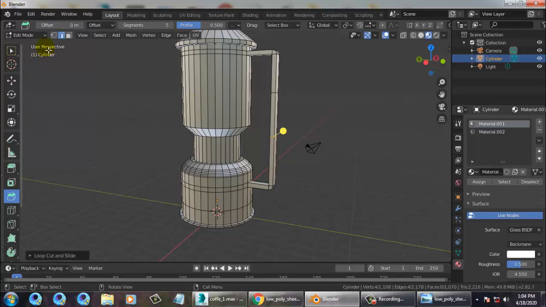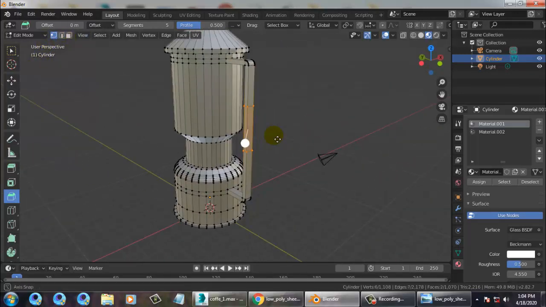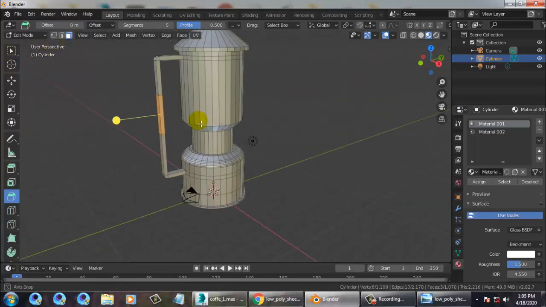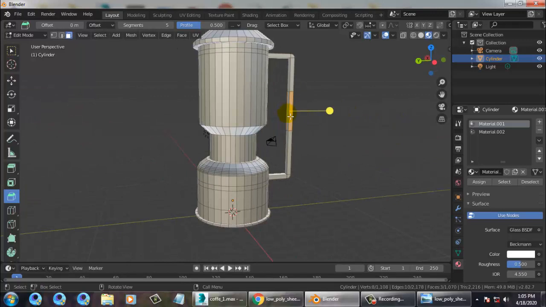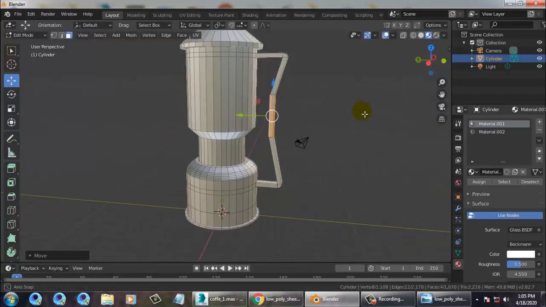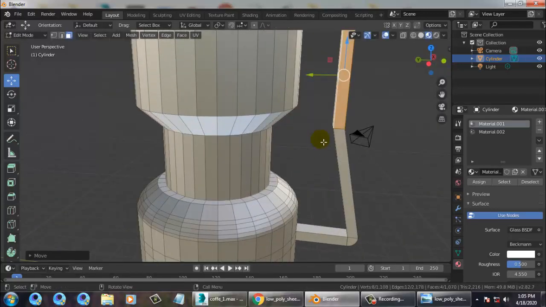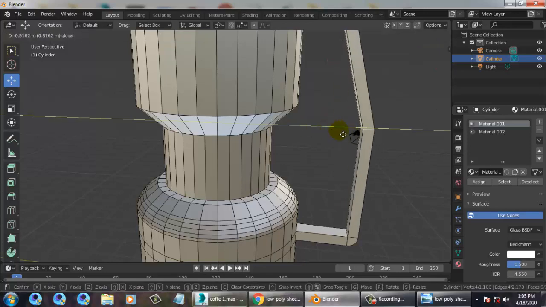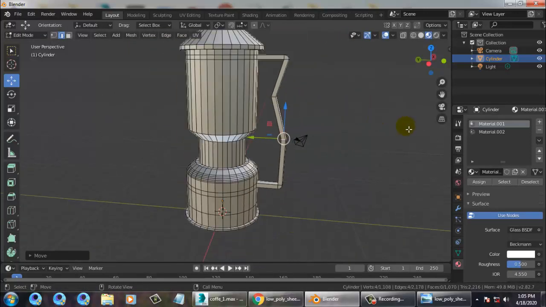So I'll just go into this edges, or I can just go into this faces and just select this and make it ugly. That's it. So let's go into this and just make it ugly. Alright.